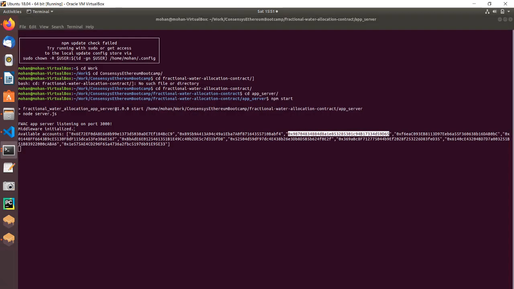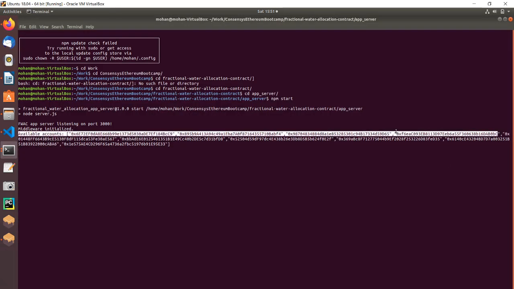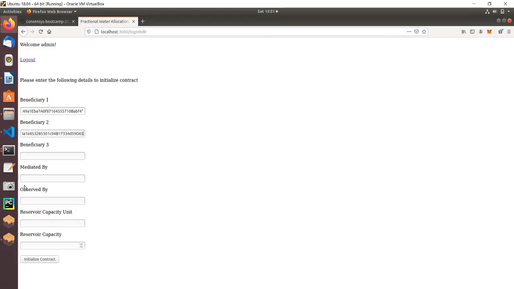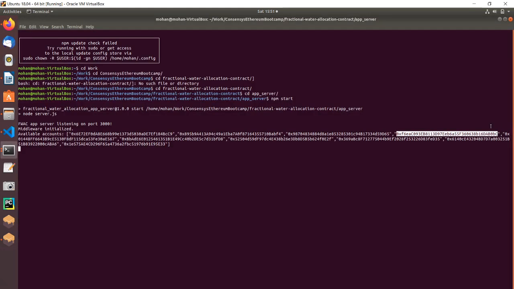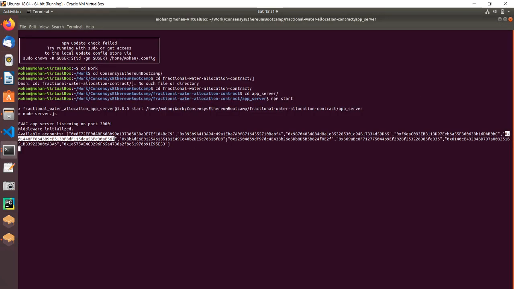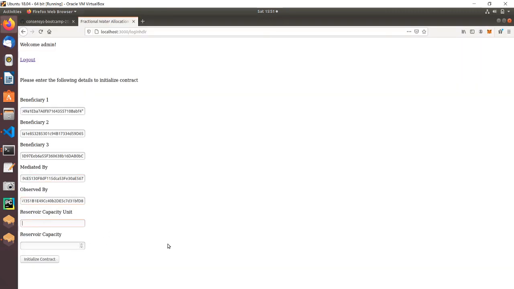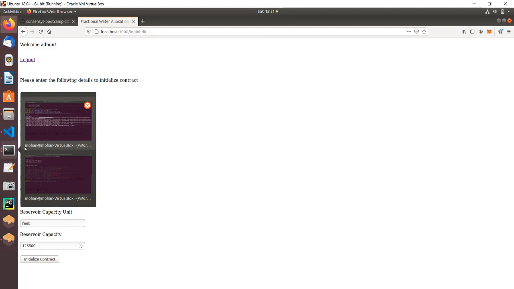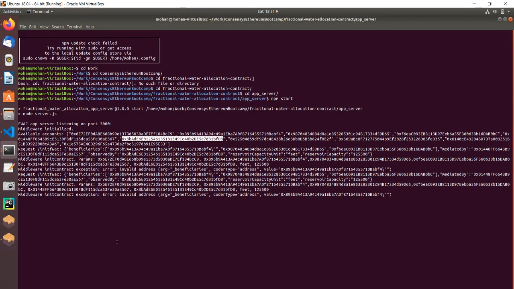Beneficiary 2 and beneficiary 3. Mediator as the 4th account, and observer as the 5th account. Invalid beneficiary.